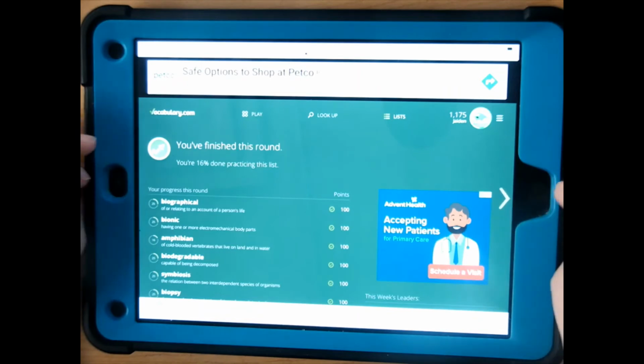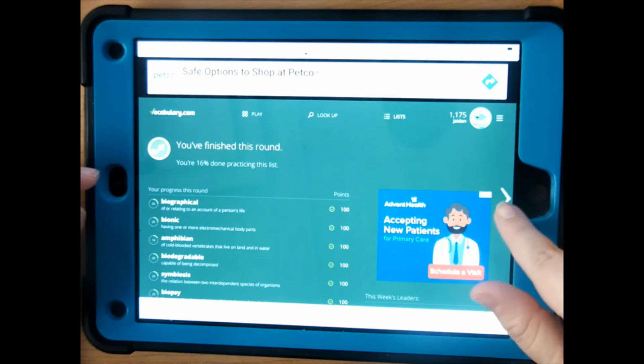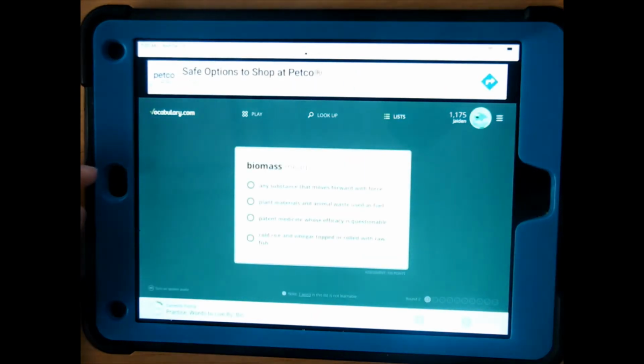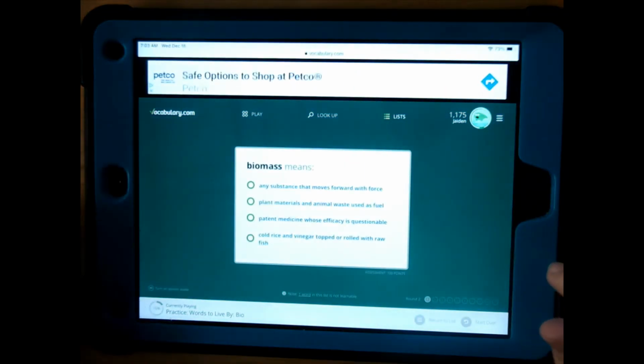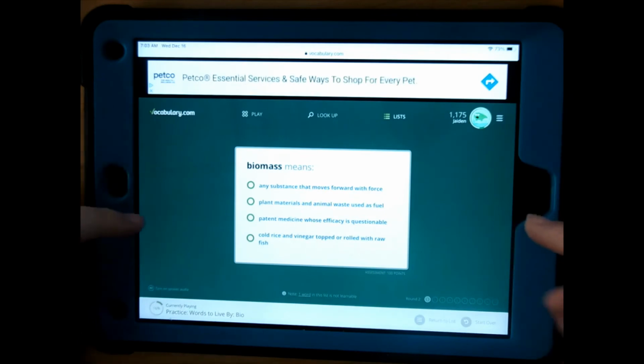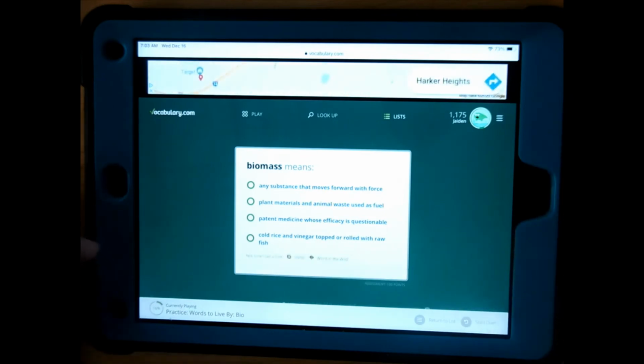So I'm going to keep going. If I keep going, I just hit this little bouncing arrow and it sends me off to the next round to finish the list. So I'm going to go ahead and finish this list and get to the very, very end so that I can show you that screen. All right.